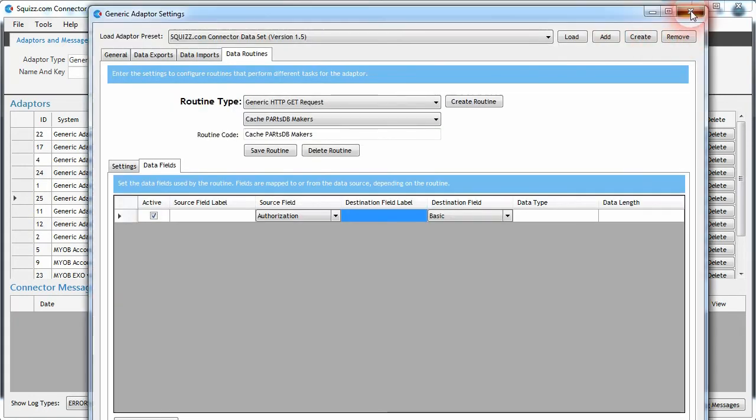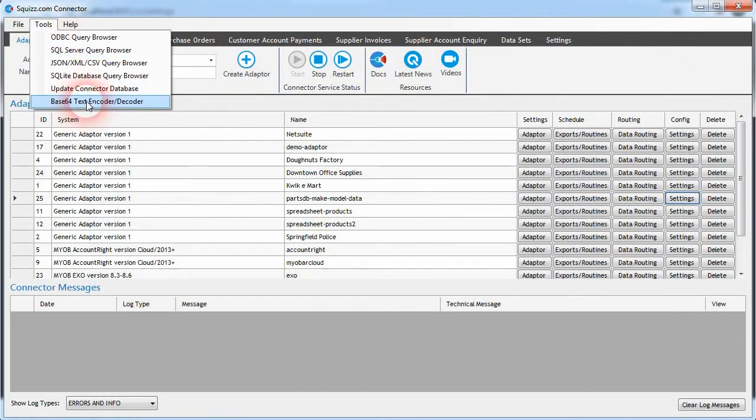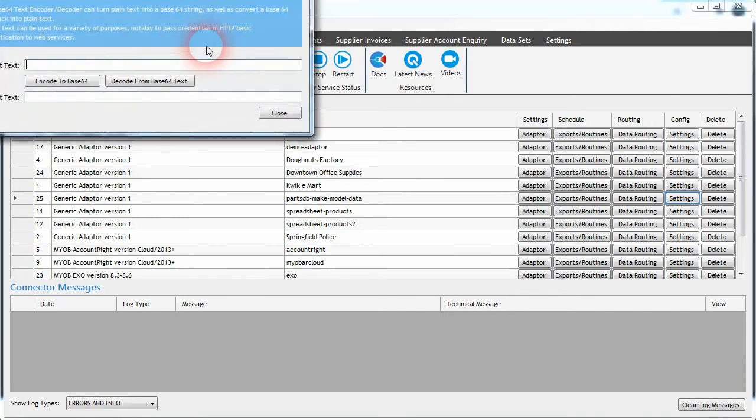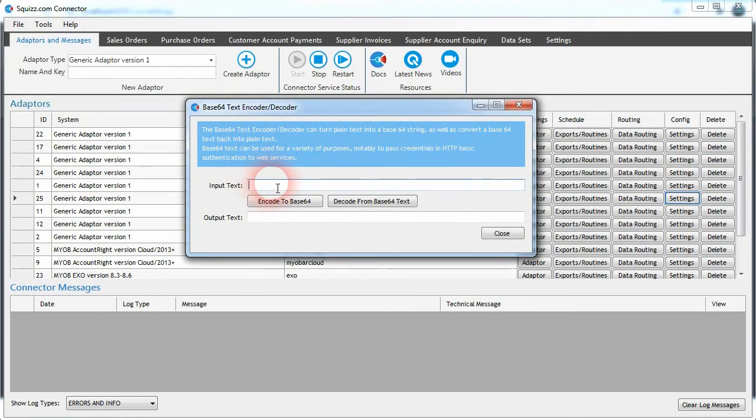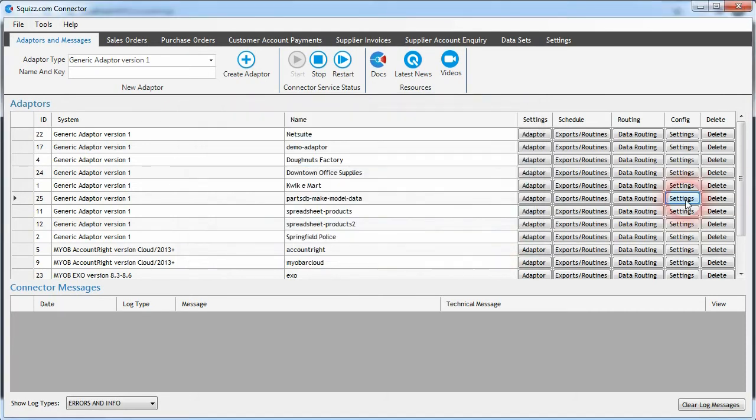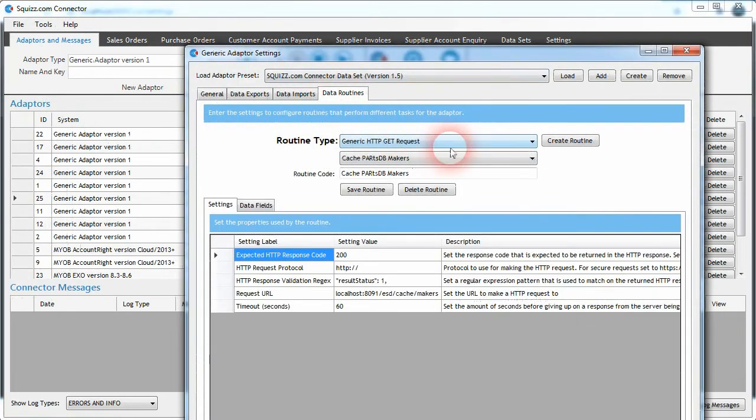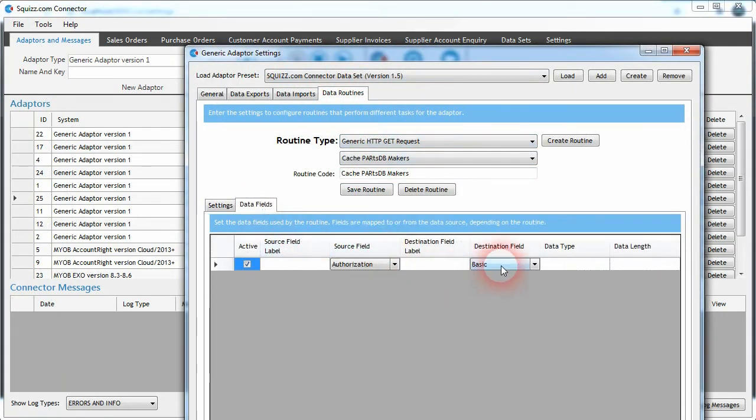And if we close this window for a second, go back into the tools menu and the base64 text encoder decoder, this is where we put in the user, whatever our username was, as well as the password and what we set. Originally it was set to change it, but we would set the most up-to-date value. Click the encode button, copy that value out, back within the settings in the routines, under the data fields, put a space after the word basic and copy that value in there.